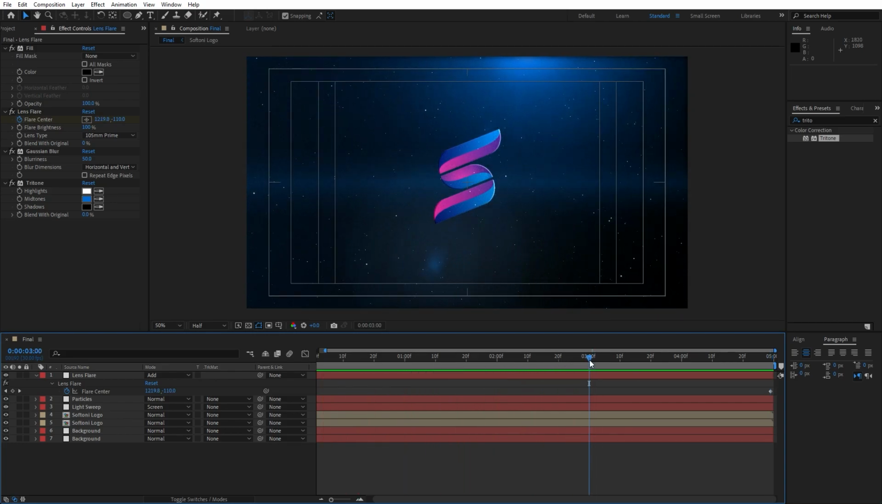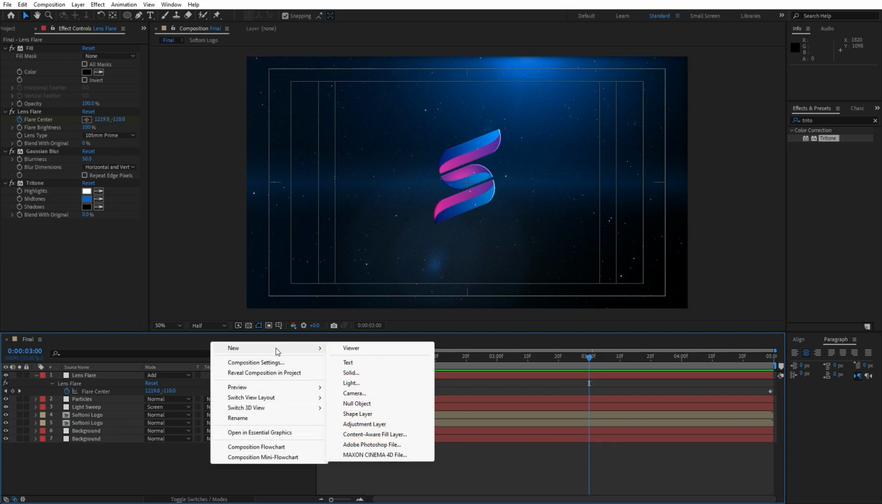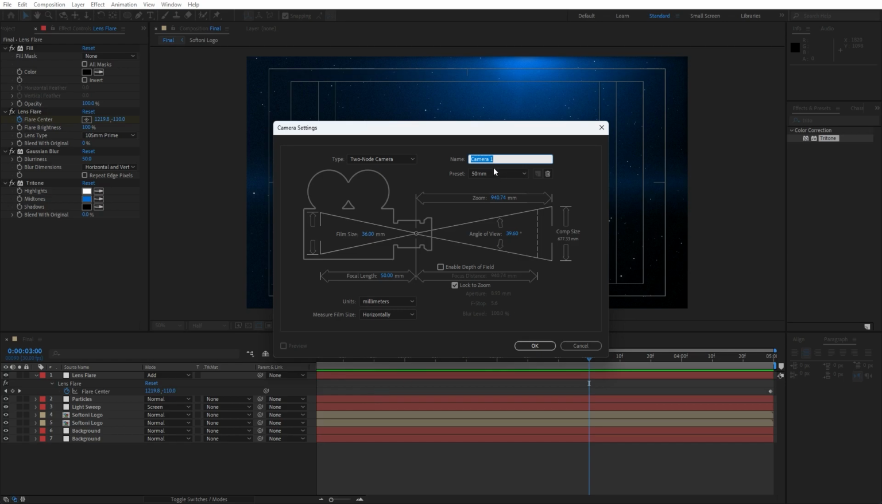Okay, for our final step, let's import our camera here in our scene. Go right click, find here new camera, like so. You can rename it here if you want. You can also change presets, but I will leave it to around 50 millimeters.